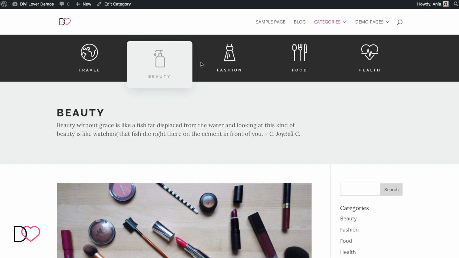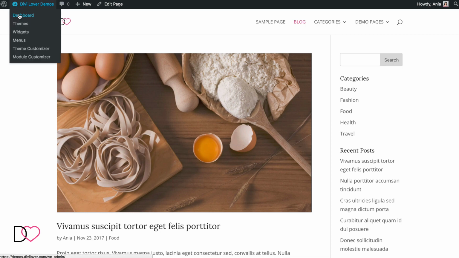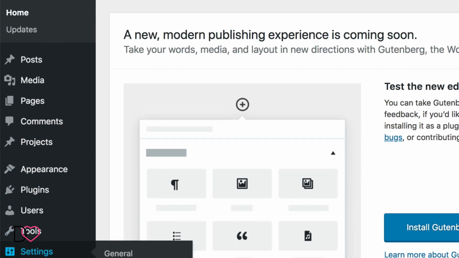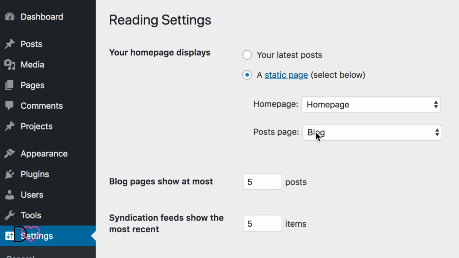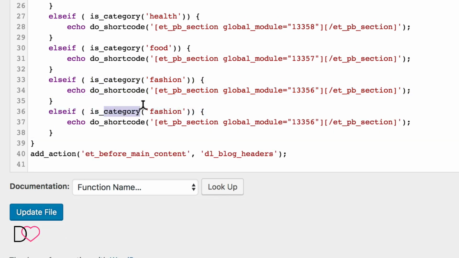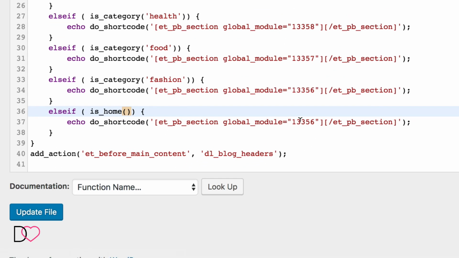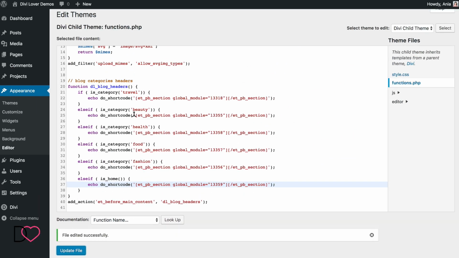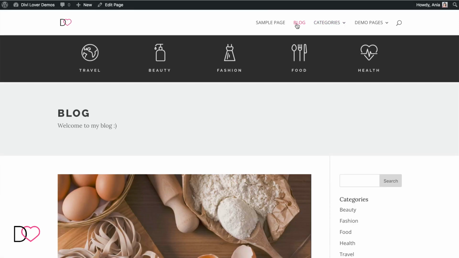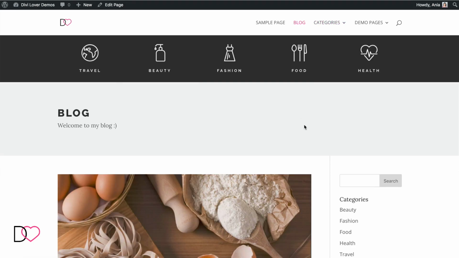There's one more conditional tag we can use to display header for main blog page. This is the page that's set as a posts page. If you go to your dashboard, settings, reading, the blog page, the page you set here displays your latest posts. And conditional tag to use would be is_home. If is_home, then we do this layout. Okay, and let's see. Lovely. So these are my categories, and this is my main blog page.